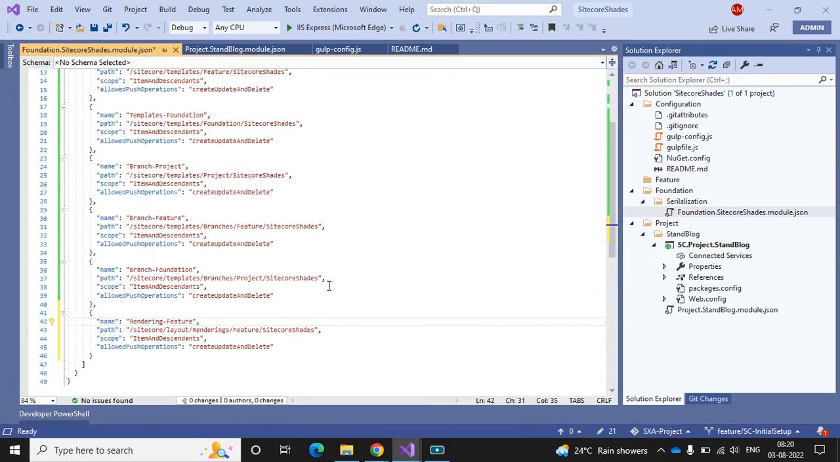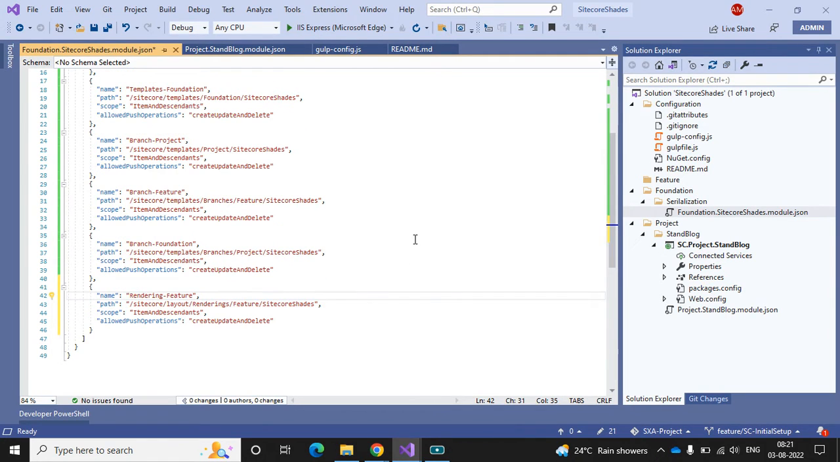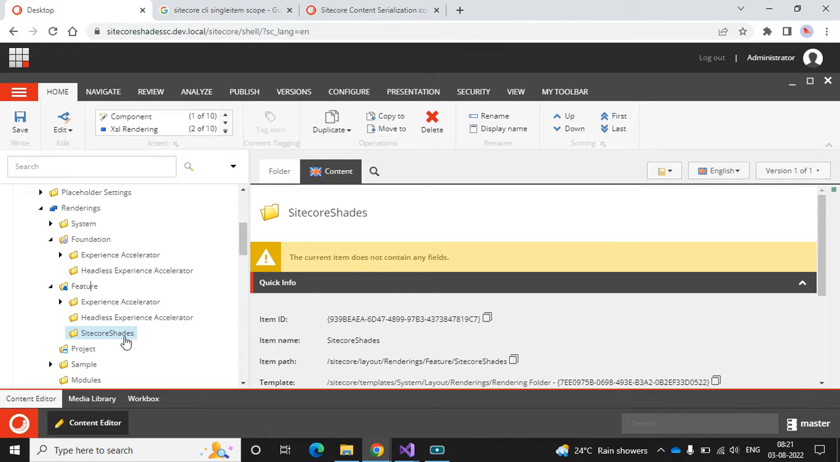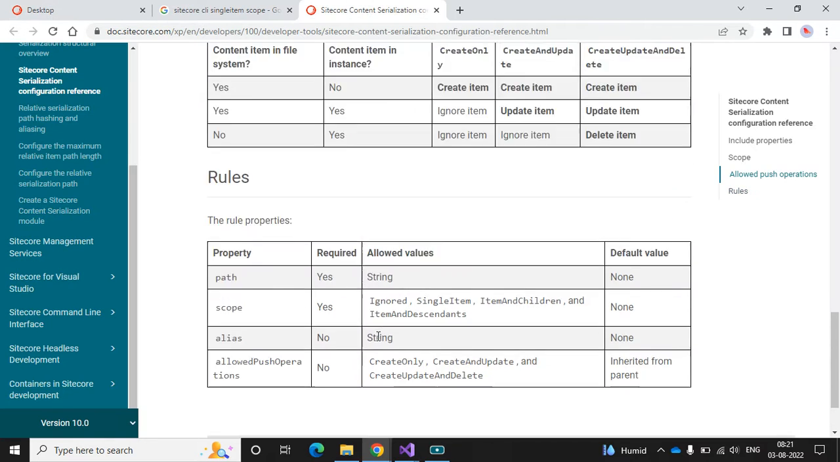If we create any renderings in the project or foundation level, add those paths here. It's not an issue. So create and update, fine. Actually, if you see the scope here, we can see item and descendant. So I'd like to go with the single item. I'd like to do the serialization only for Sitecore Shades, because under Sitecore Shades, definitely I will create my separate projects. Sitecore Shades is the tenant. We can create multiple sites under this tenant. So the best option is to use the single item option.